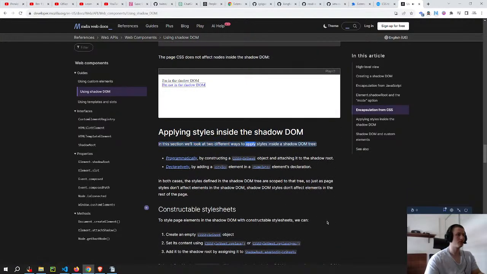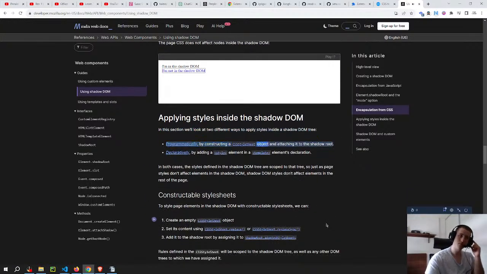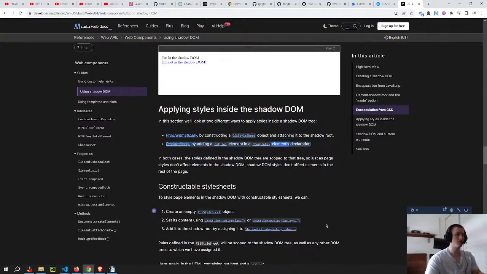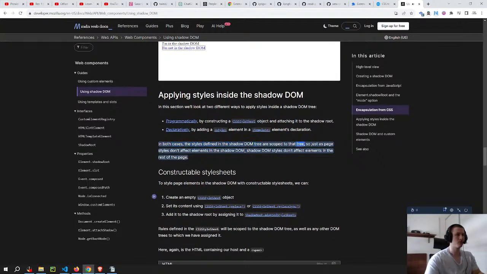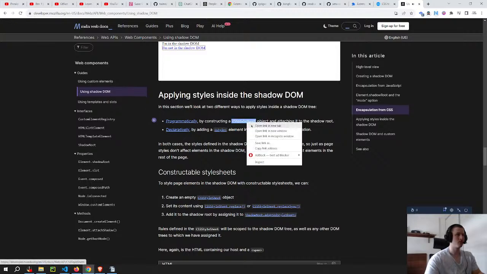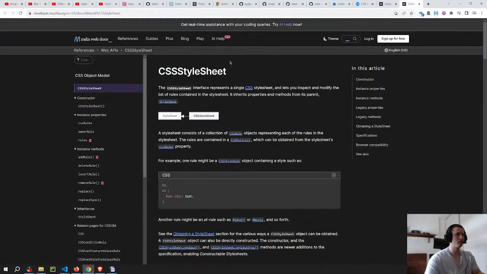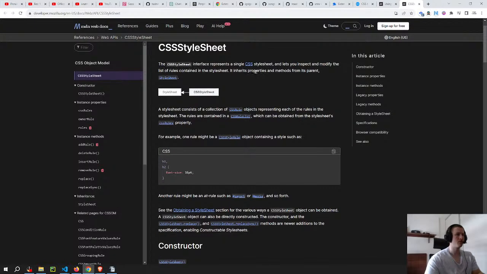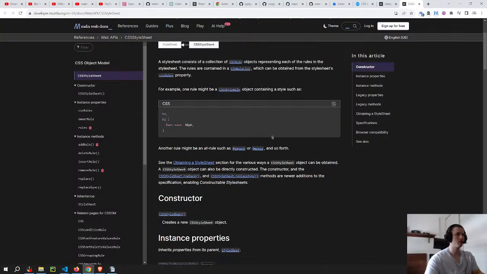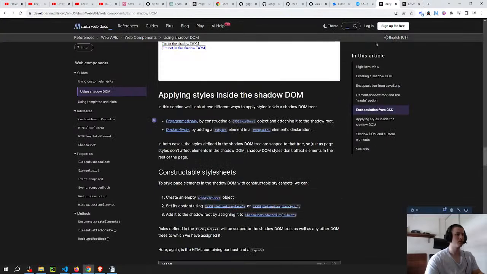In this section, we'll look at two different ways to apply styles inside a shadow DOM tree. Programmatically, by constructing a stylesheet object and attaching it to the shadow root. Declaratively, by adding a style element to a template element's declaration. In both cases, the styles defined in the shadow DOM tree are scoped to that tree. Just page styles don't affect elements in the shadow DOM.